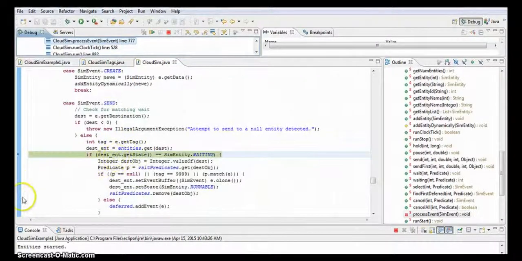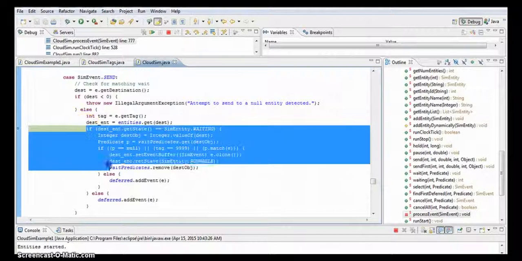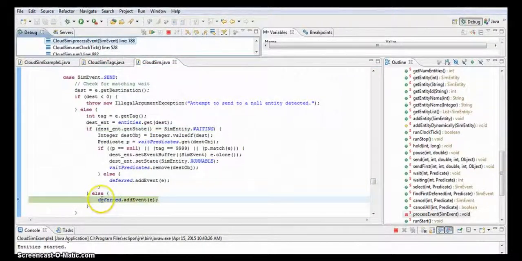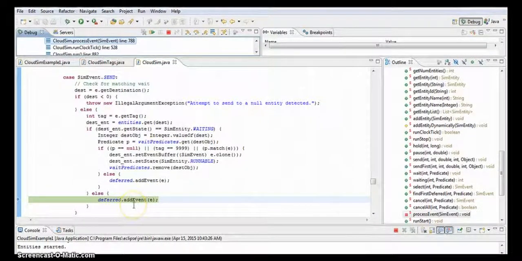Now we'll check if the state of the entity is waiting. If it is, we are doing nothing, but we are just adding predicates. Because this entity CIS is already running, we do not go to this part of the code. We'll directly execute this part of the code, adding this particular event E to the deferred queue.